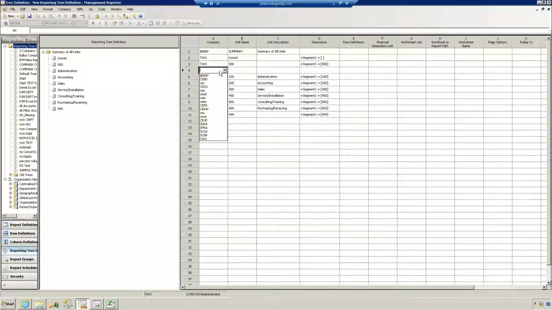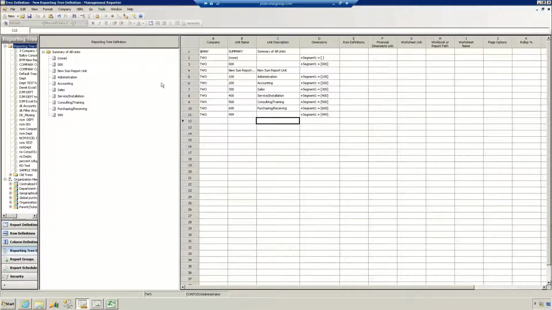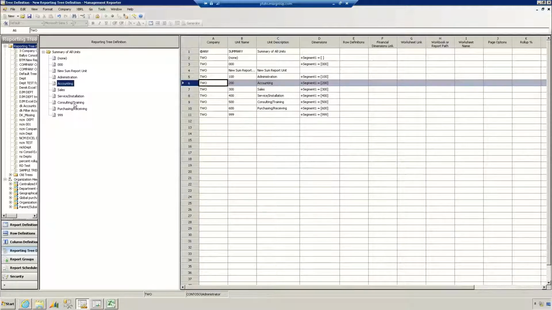I'm focusing on a single company for right now, but I'll talk about multi-company in just a second. New summary report or unit. I'll just give it its name. And then finally, that's step 1. Just like Excel, I right mouse click to insert a unit. And now step 2 is I'm going to simply drag and drop maybe these units that roll up into this.